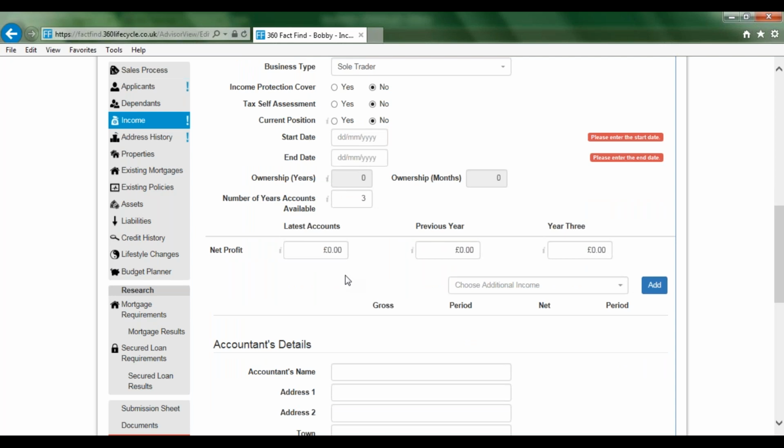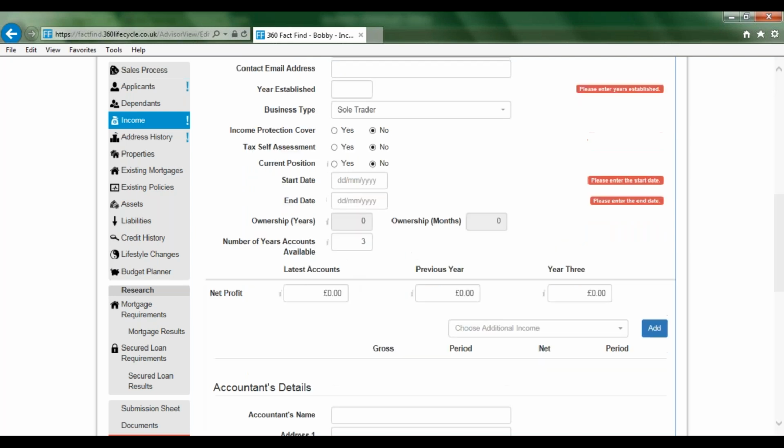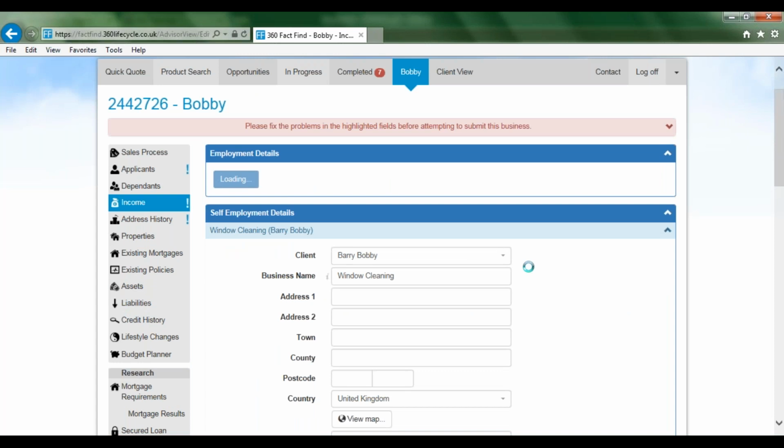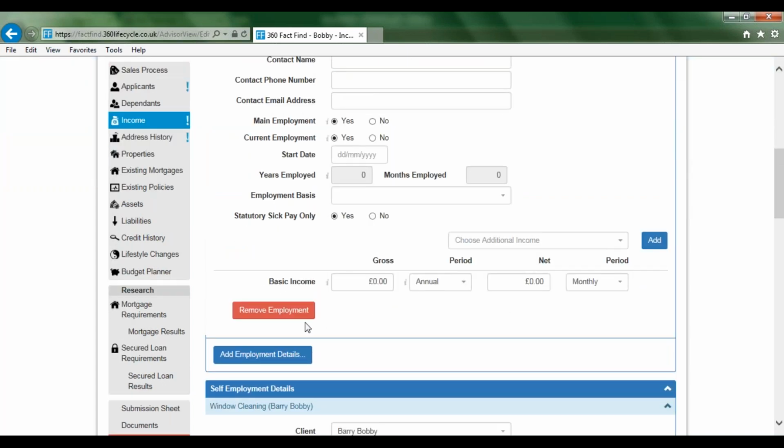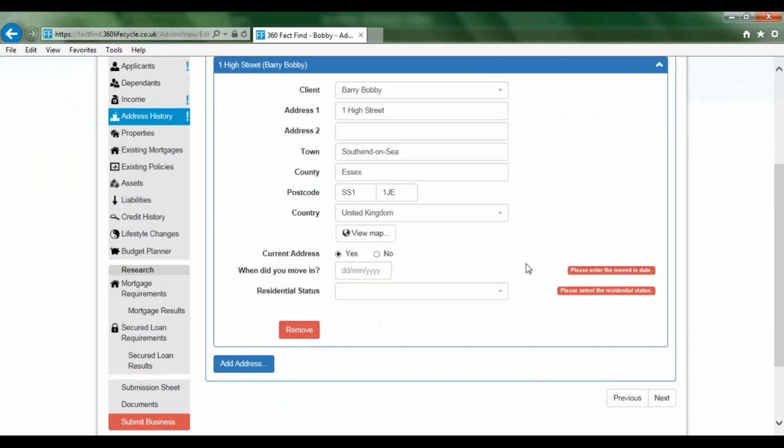If it was employed, then on the employed one, if we look at it, it asks for basic income and net monthly income. So you just got to remember to put that in for it to work. Address history, you got to put in at least 3 years address history for it to be happy with you. So that reminds you here to make sure you put those in.